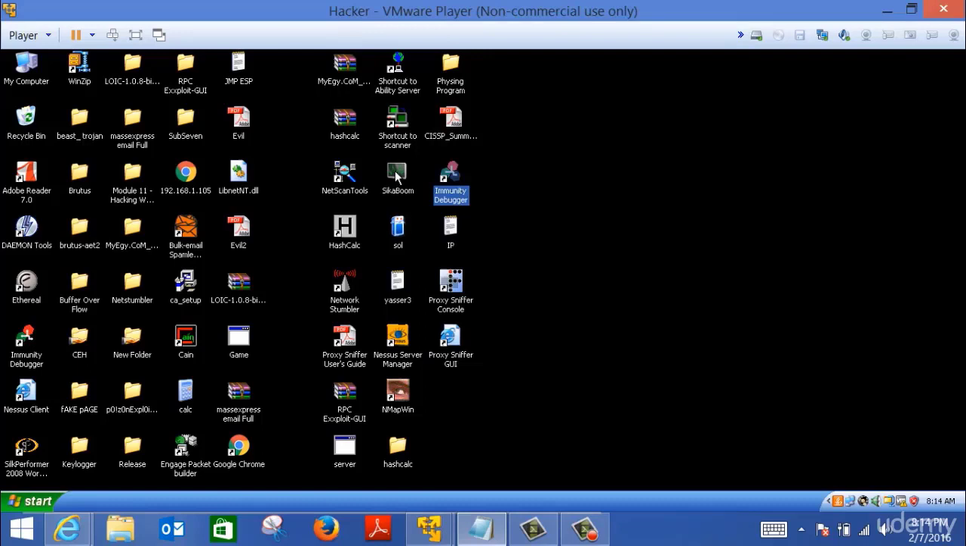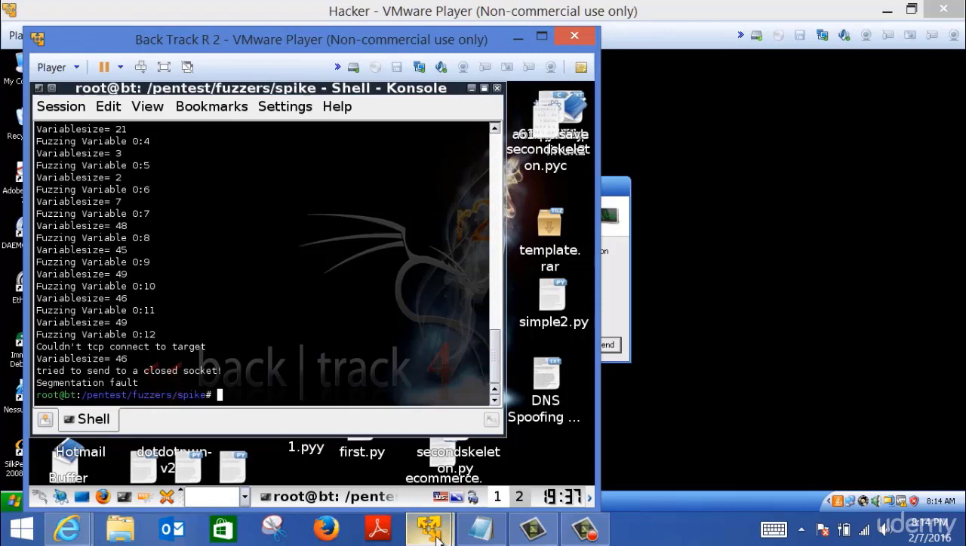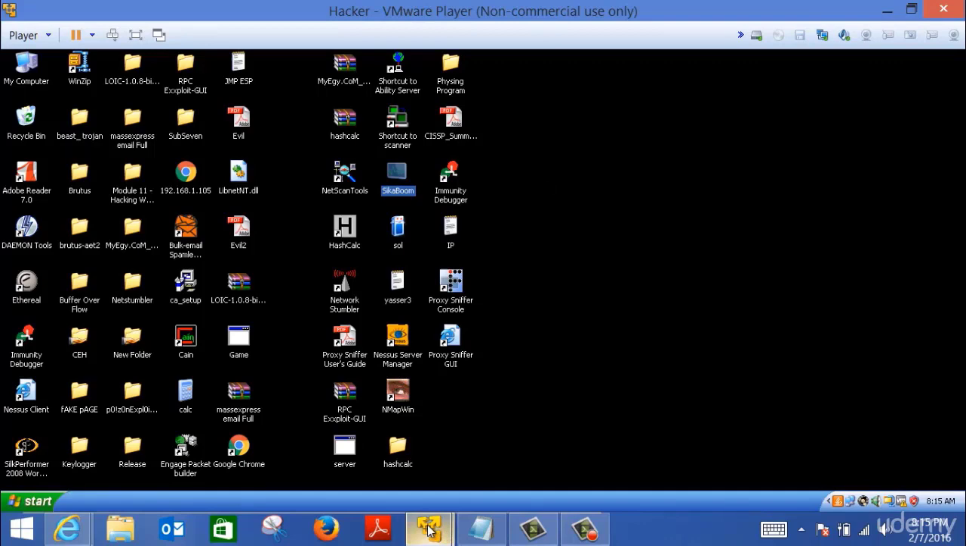Let me open the application one more time. And let's go to our BackTrack machine. It sent, and the application crashed. So I can go and count them, but it's not an easy process, you know, all those A's and so on. So it cannot be done this way. We have another way of doing that, which is using Wireshark.